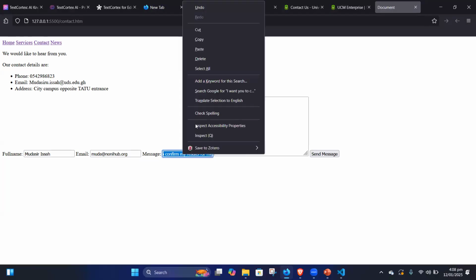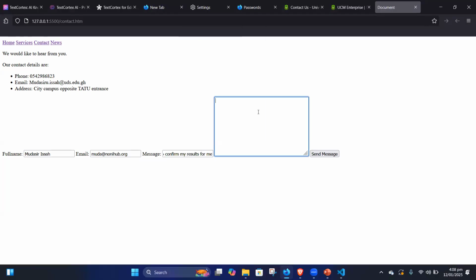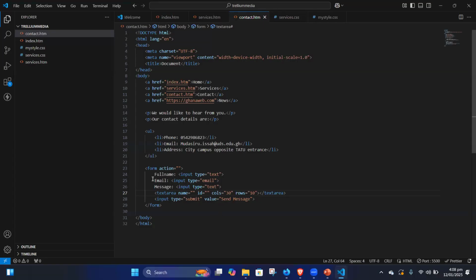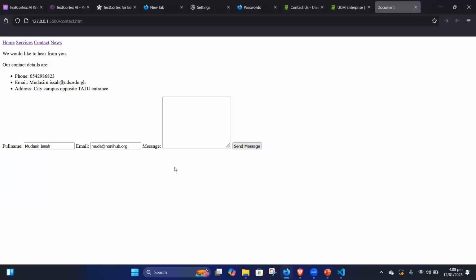Let me copy this same information and paste it here. See that the information is visible because this box is bigger. So usually by standard practice, for message area, you don't use input field, you use a text area field to handle this one. So because of that, I will delete the input field for the message and use the text area, so that it will be like this.